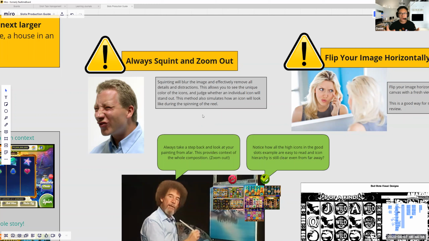You want to be able to stop for a second and do your self-analysis. Ask yourself, does this look good? Does it follow the theme? And start using these checks, right? Squint at your work. When you squint at your work, it tells you how the slots icons and work will look when it's spinning. And if your work doesn't have a strong silhouette or a strong contrast and color, even if you squint, everything's just going to blend in, right? So squint test, always squint test.